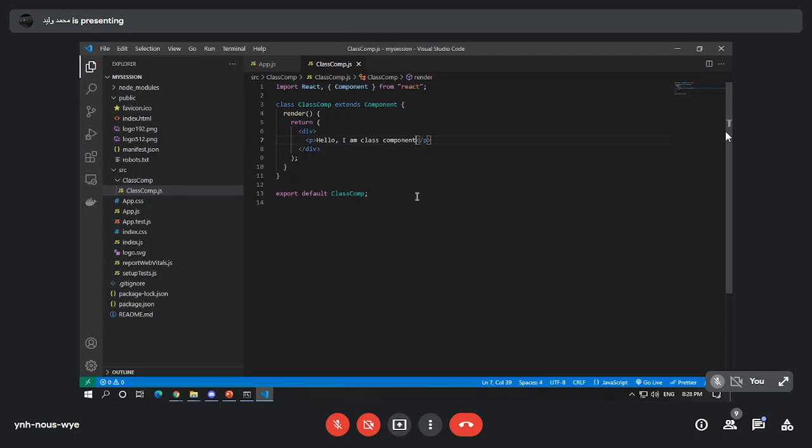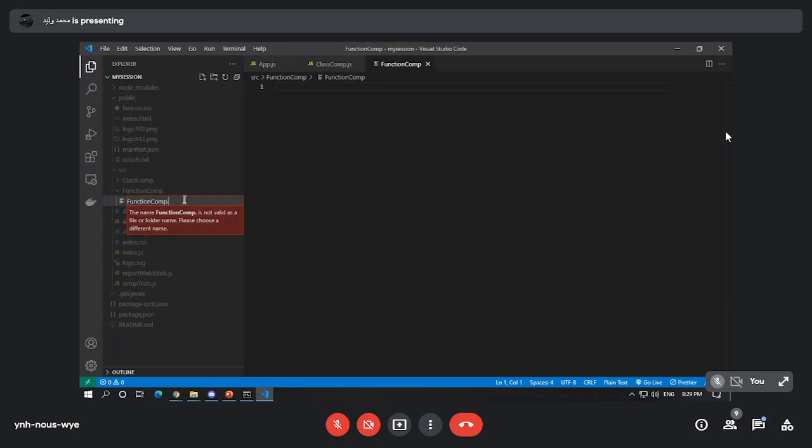Let me create another component quickly. Function component. Let me call it function component. Create a file, also function component. Oh, I'm sorry, I forgot the extension. Now, to create a function component, the only thing I need is to create the function itself. So we'll import React itself, just import it without Component. If you leave Component, it will not break anything, but there's no need for it.